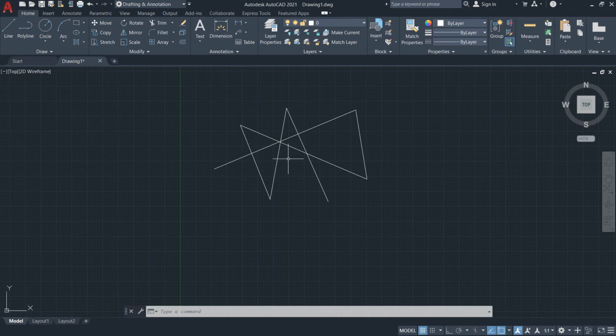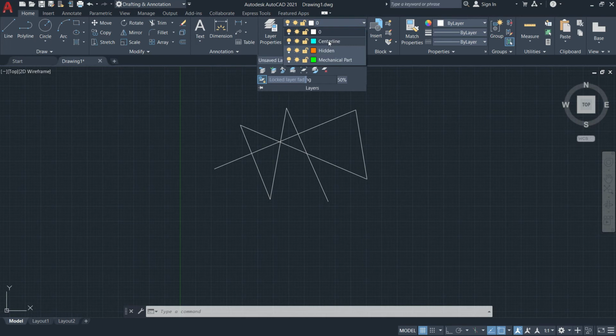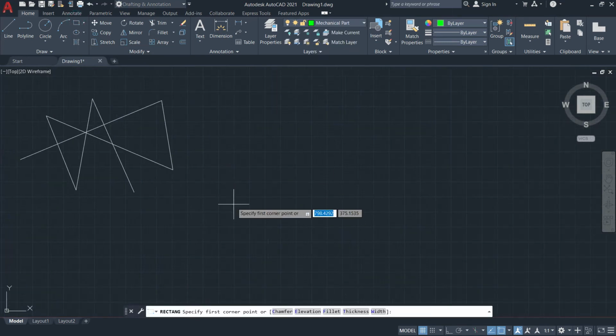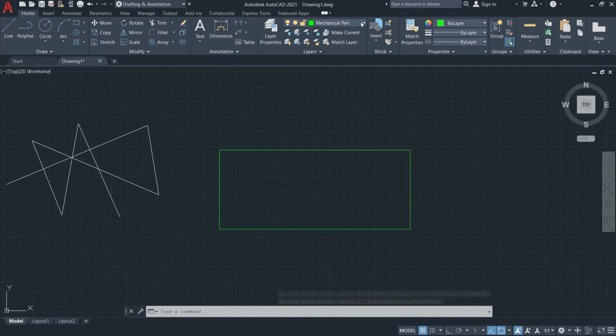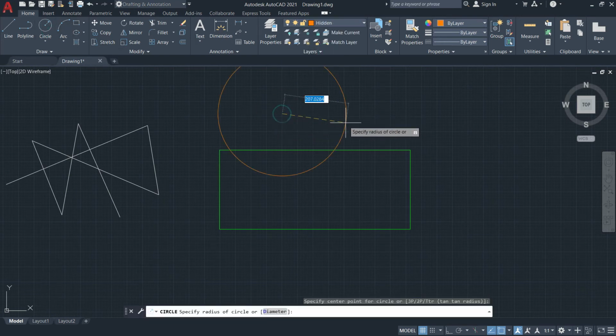You can invoke those layers, the ones that you have created, using the layers panel here, under this drop down menu. So the center line, the hidden, and the mechanical part. For example, if I'm going to select mechanical part, I'll just draw some figures. Notice that the color applied to that layer is invoked. Same goes with the hidden. For example, this one.